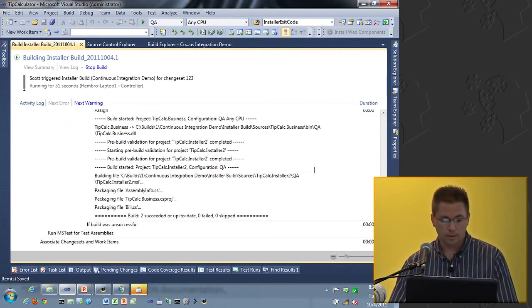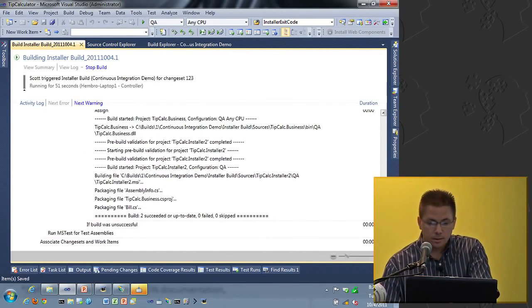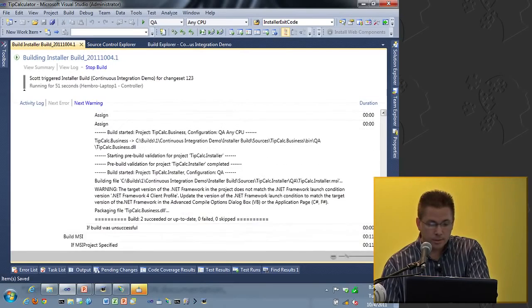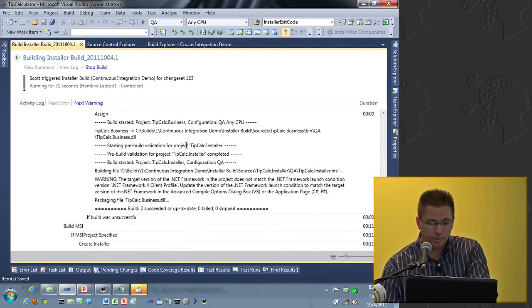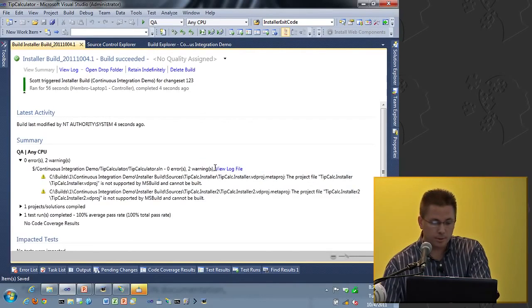This one might take a little bit longer. There we go. So you can see now everything actually looks pretty good. This is the output from Visual Studio that you would normally see whenever you compile the MSI manually.